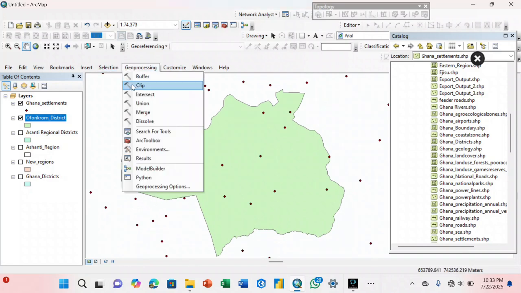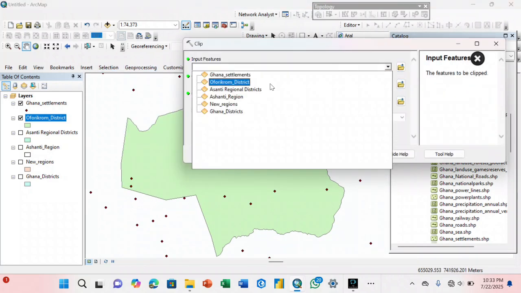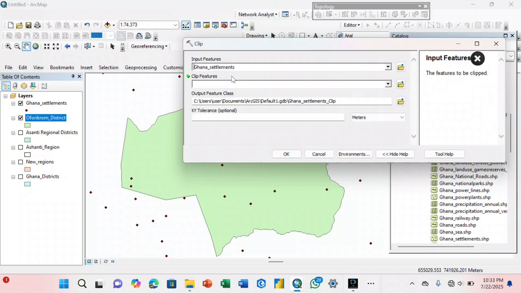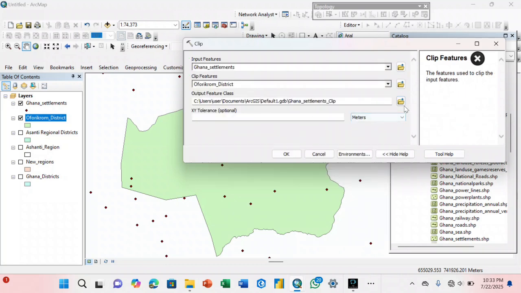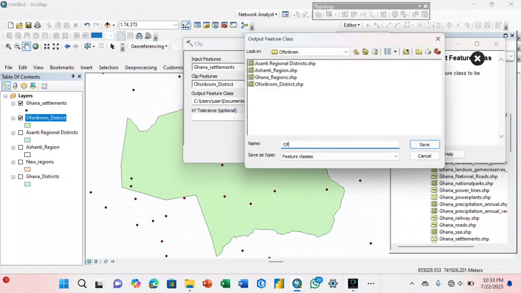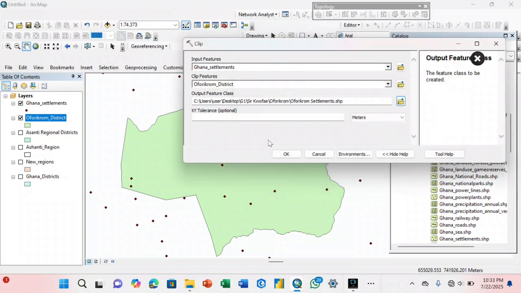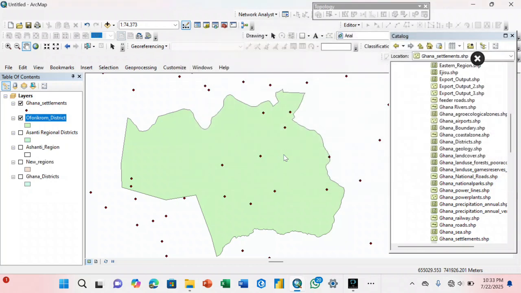Now you go to geoprocessing again, you clip. So the first one should be Ghana settlement, then this will be Oforikrom district. Then you name it Oforikrom settlement. You save it. Then you click OK.